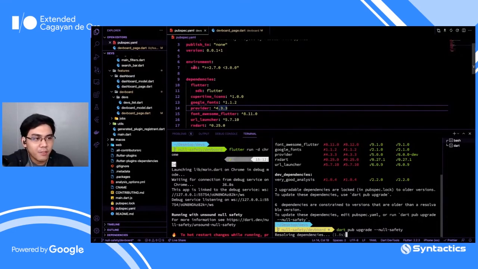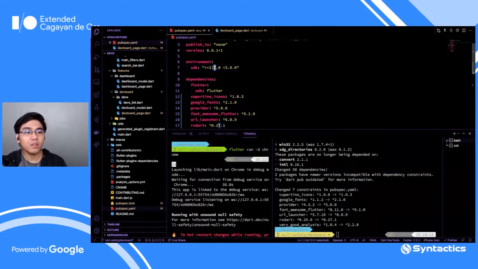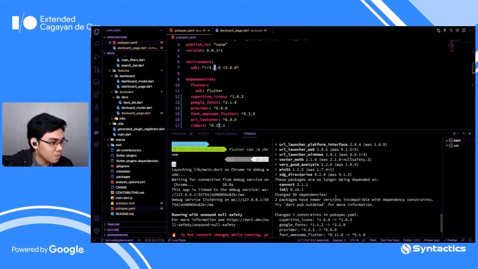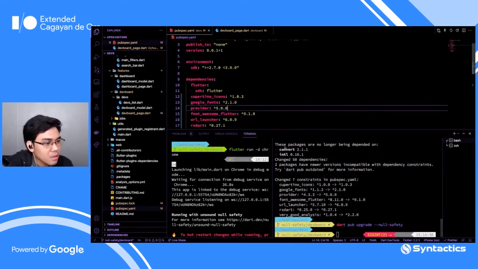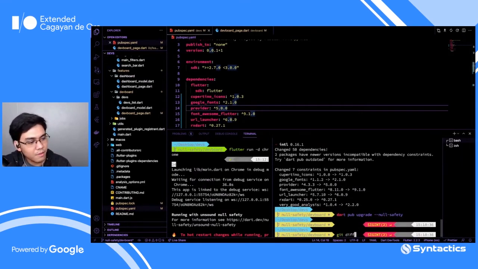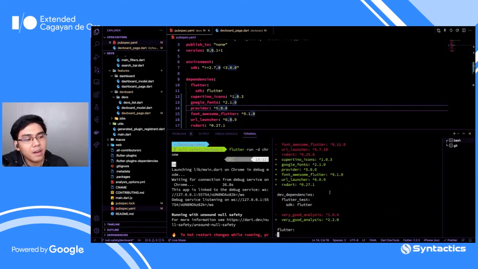Right now, again, this Flutter app was built before Flutter 1.0, so the SDK is using 2.7. But later on, with the migration tool, this will help us migrate it to the 2.12 Dart SDK. So let's see. If you try git diff, you can see here that the dependencies are already migrated for us by the command dart pub upgrade null safety.